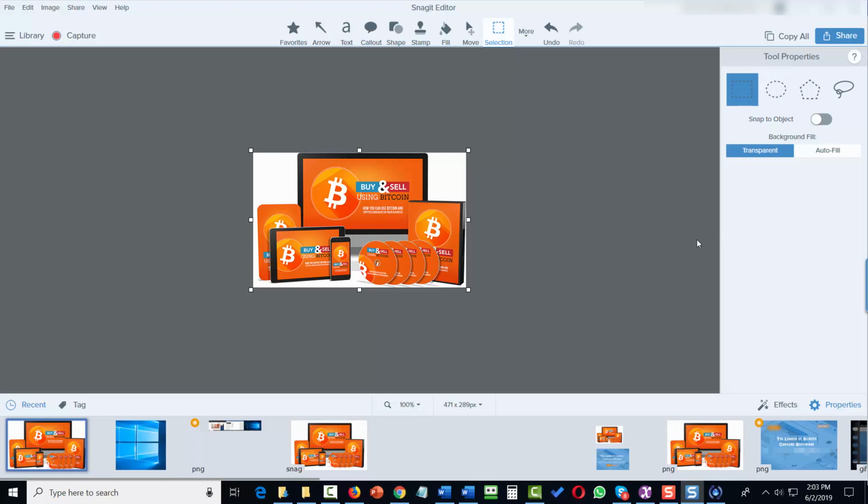Now in the next video, we're going to open a canvas and we're going to work with multiple images inside of one canvas.